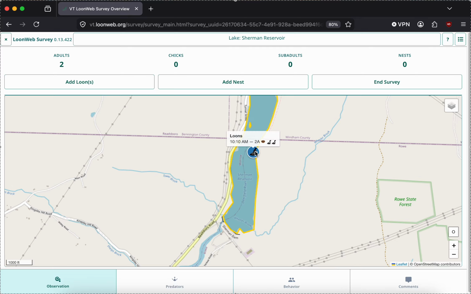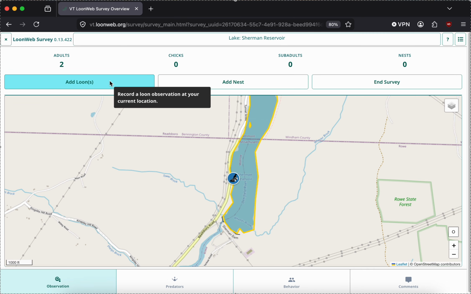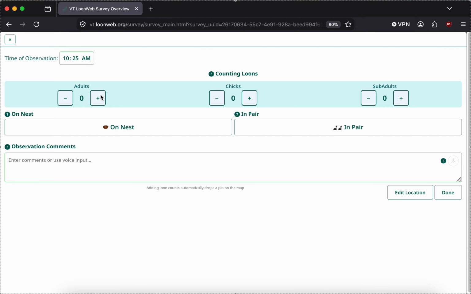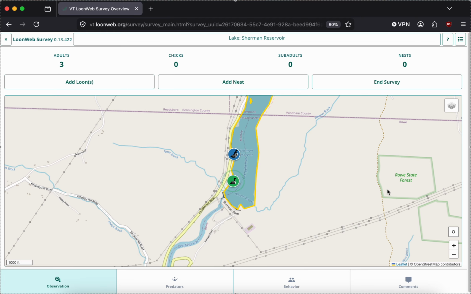If I need to move the icon, I can click it and click Move and move it to a different part of the lake. So let's say that later on in my survey, I saw another loon that was over 400 meters away from the pair, and I was pretty sure it was a totally new loon. I can click Add Loon again and follow the same process to add that loon to my lake.